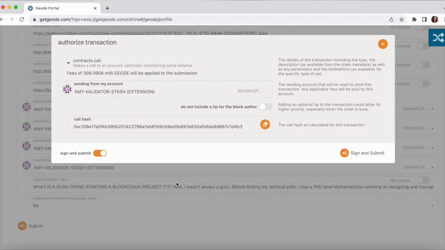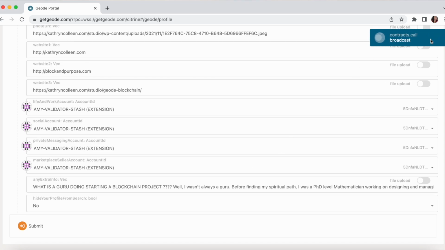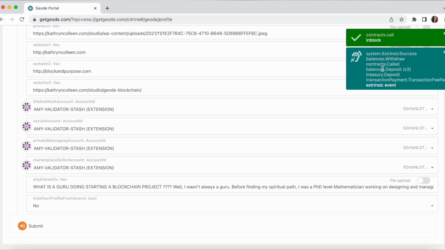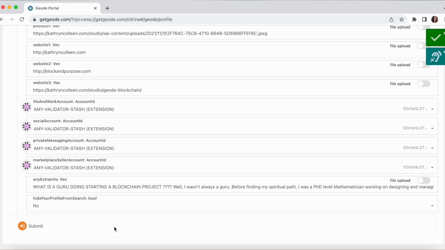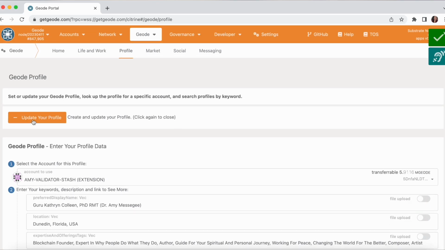So then we'll submit it. We can see this is going to be, because I put quite a bit of information in here, 309 milligeode. That is 0.309 of 1 geode. Sign and submit. We see it working. Very nice. Success. So you can overwrite your profile as many times as you care to.